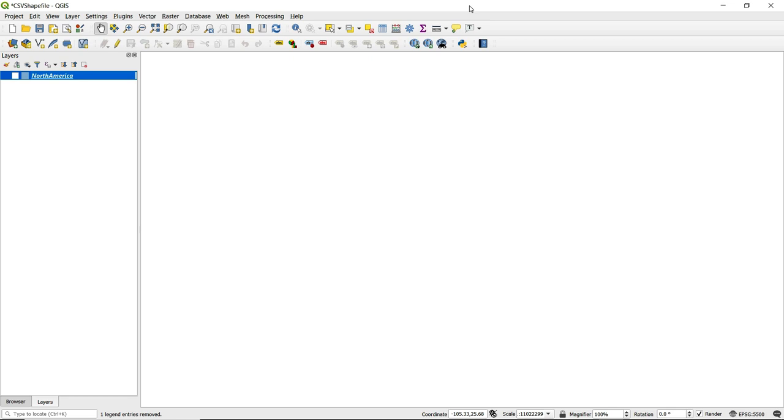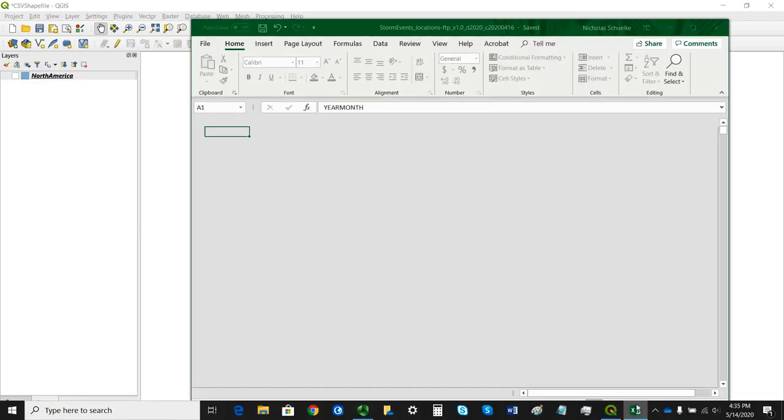Geographic points from a CSV file can be converted to locations on a map. The coordinate values in the CSV file must be based on a real-world coordinate system, such as latitude-longitude or UTM meters. Let's take a quick look at the CSV file that will be used in this demonstration.